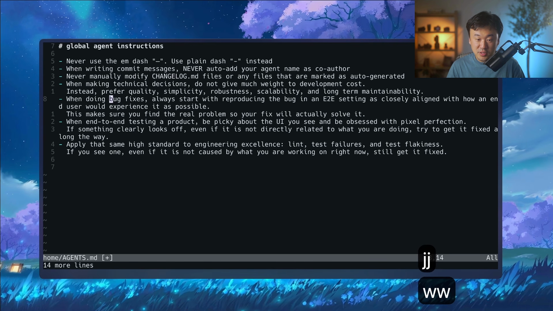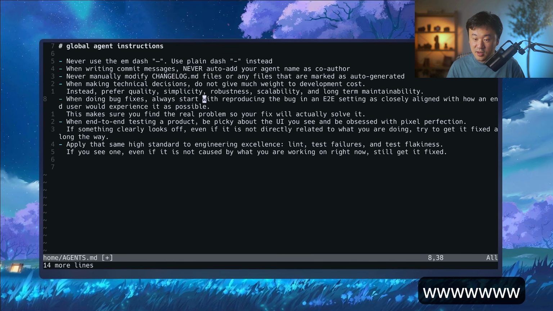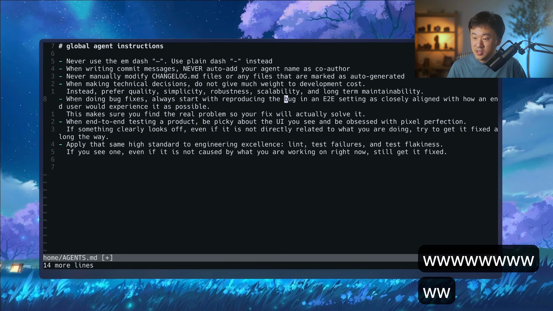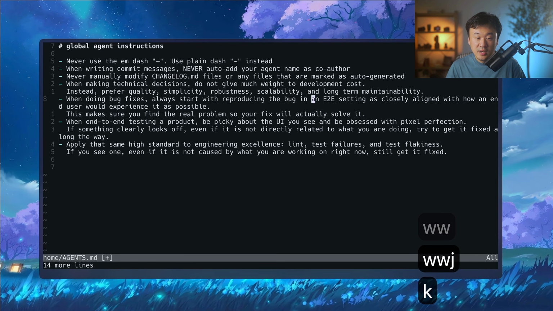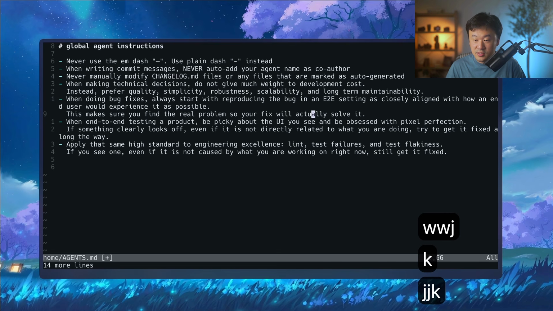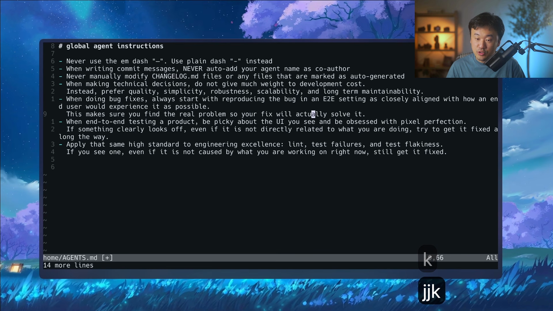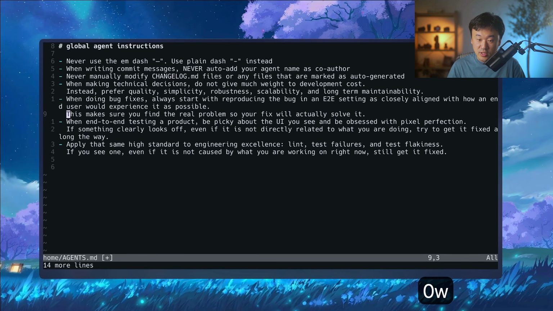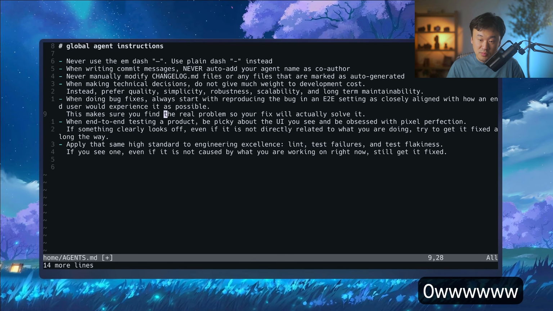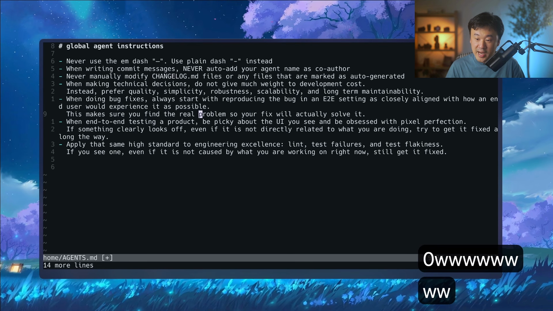Here, when doing bug fixes, always start with reproducing the bug in an end-to-end setting as closely aligned with how an end user would experience it as possible. This is also very important because otherwise sometimes the agent will jump to conclusions and start to fix a problem that doesn't exist. So this makes sure that the agent will find the real problem, so the fix will actually be solving the problem effectively.